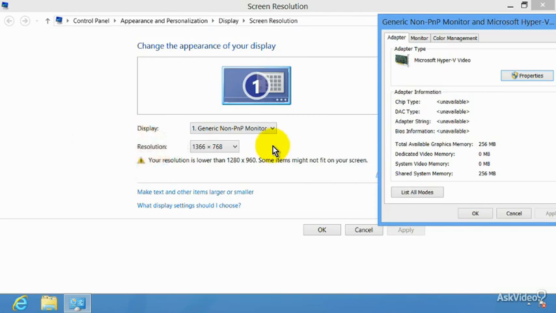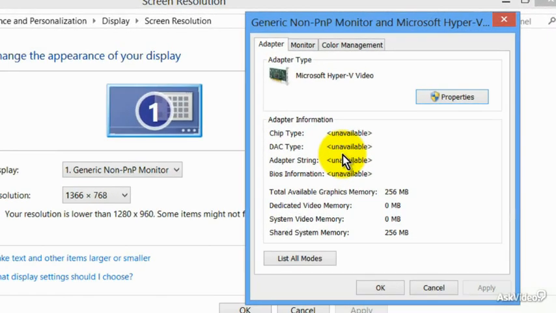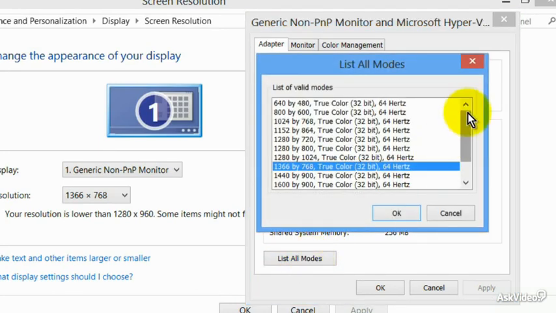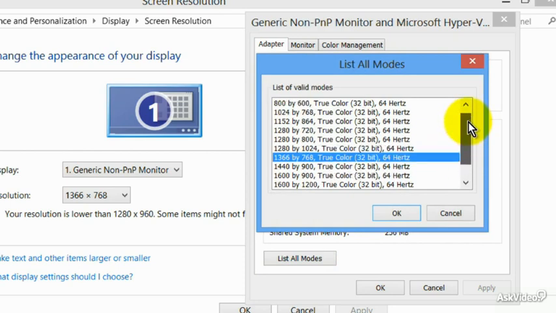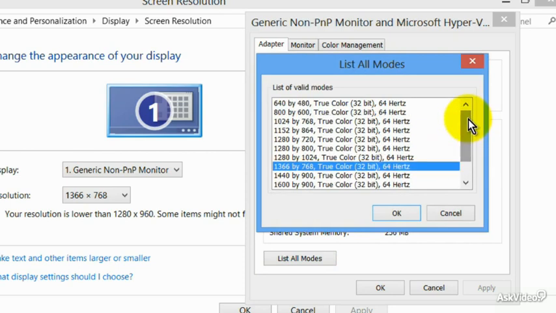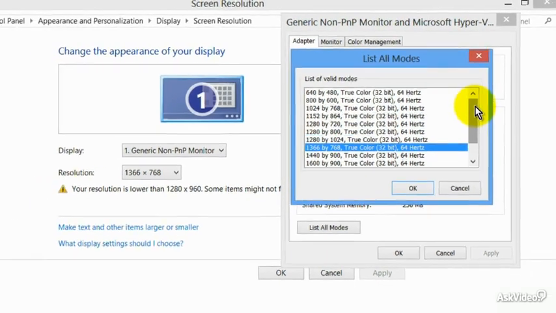And that is not one of the default ones that they give you as an option. So you have to go to the advanced settings in order to have that. And to get there, you can come right here and it says list all modes. And you can scroll through here to find what mode works for you. Usually it's going to be the highest resolution, but we have a problem with highest resolution.